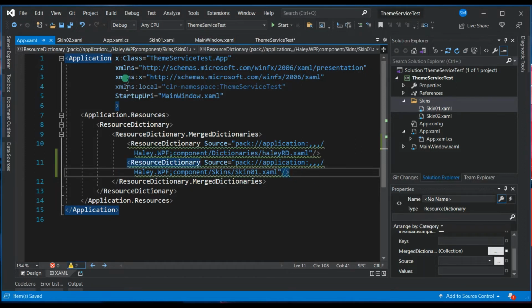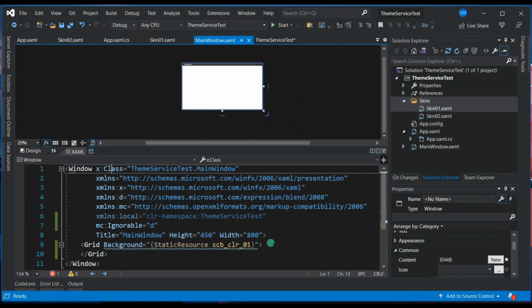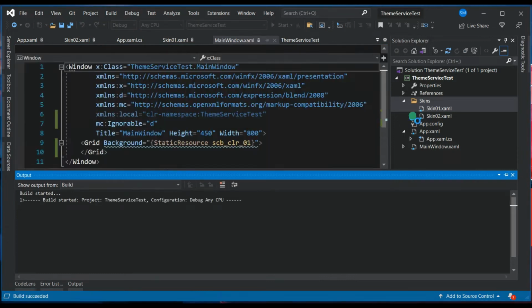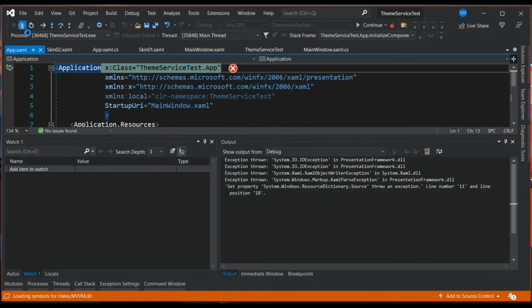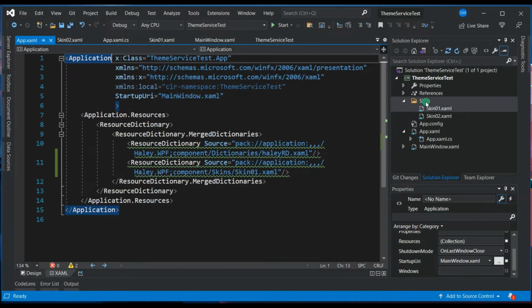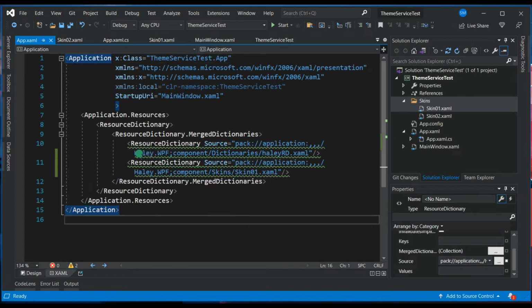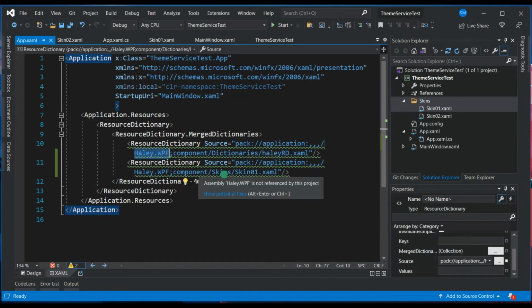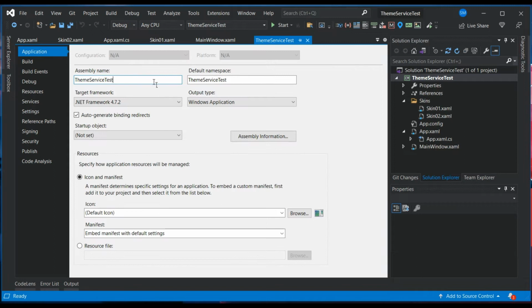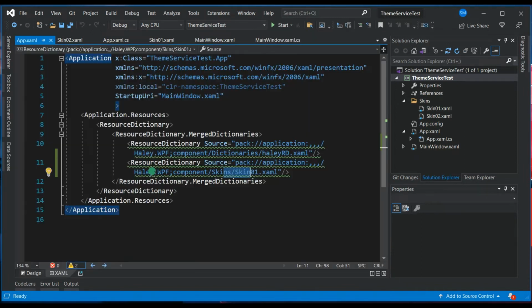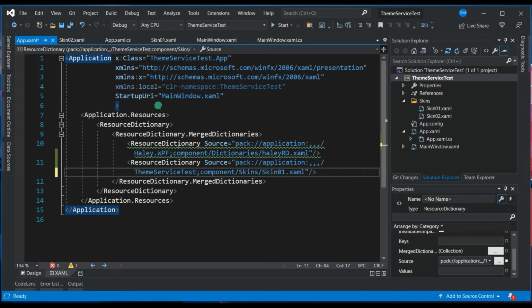Now that I have it here, my application should have picked up this color. When I run this, I should be seeing my color in whatever color we had before. Wow, cannot locate skin 01. Okay, let me close this, go back and see skins. It is in WPF component. Of course, the WPF library or DLL does not have the skins. It is present in my local application, which is my assembly name. So here you should be able to locate it.